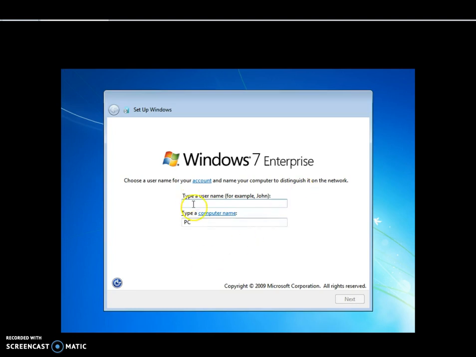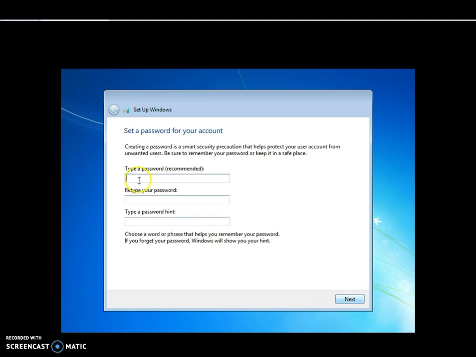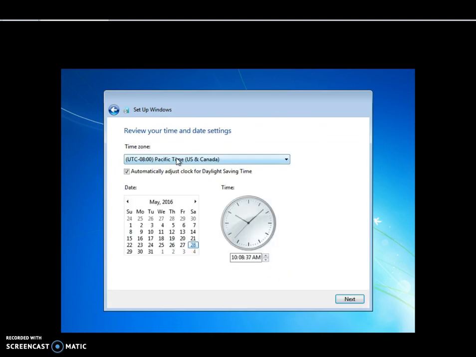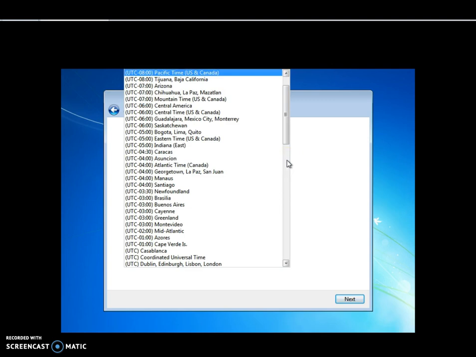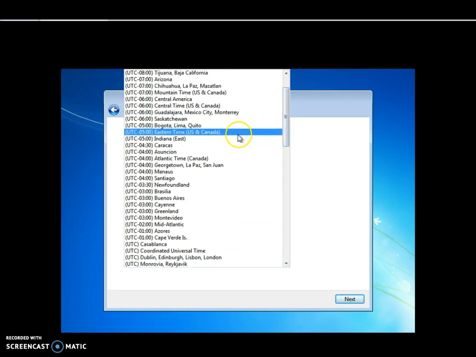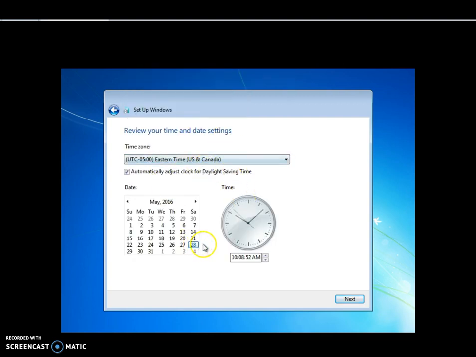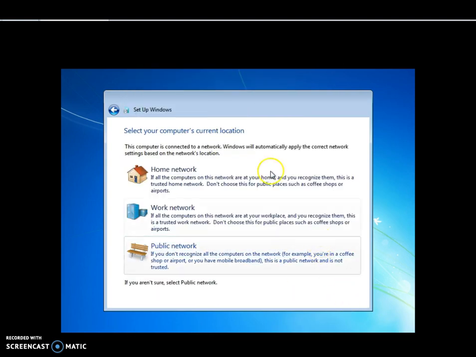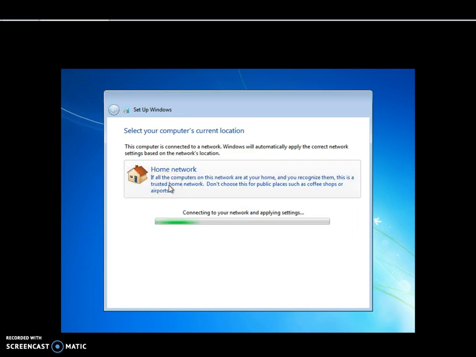And here's where you're just going to put in your username that you'd like. Just going to put in Ed. And I'll click Next. I'm going to skip the password. I'm just going to hit Next. I'm going to use recommended settings. I'm going to click this little arrow down, and I'm going to go Eastern Time, Canada. And then I'm going to hit Next. And I'm just going to click Home Network. You can skip this part if you wanted to.